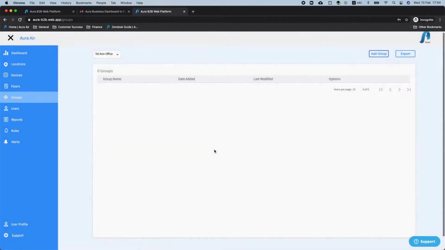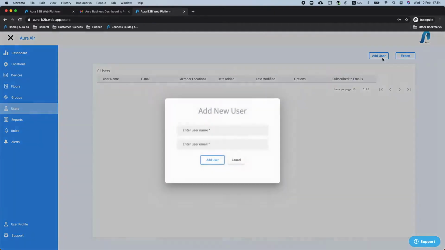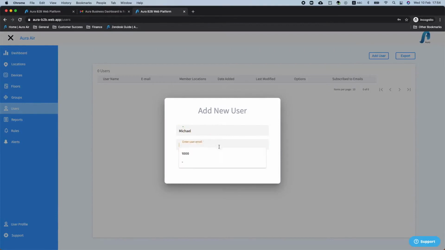Lastly, Step 4. Assign user roles. Aura defines a number of user roles that are key to managing your devices efficiently and effortlessly. Add a user to a specific location, assign their role, and enjoy the fresh air. Click the Users icon from the main menu, click Add User, enter a name and email. Once you're done, click Add User.